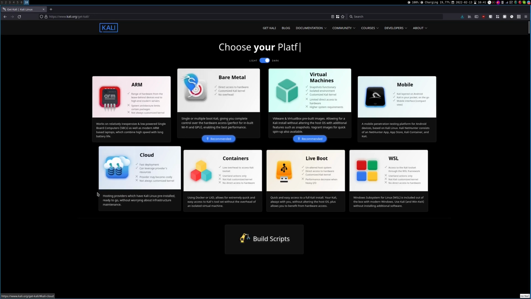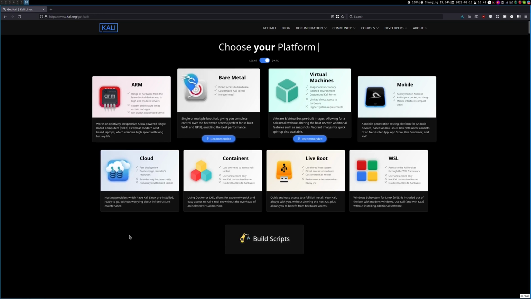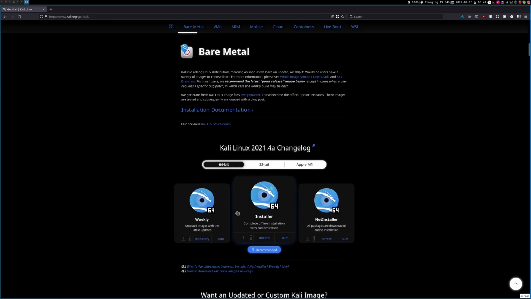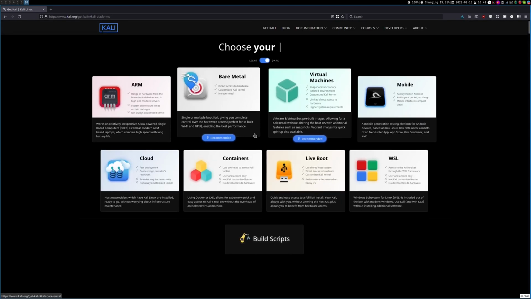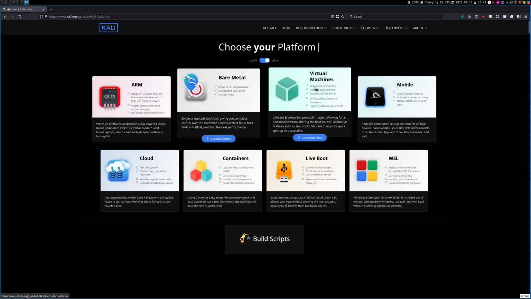Hello guys, today I will try Kali Linux for the first time. If you don't know what Kali Linux is, it's a Linux operating system built for pen testing. So I'm on their website and they have different options. I'm going to try it directly from a virtual machine.